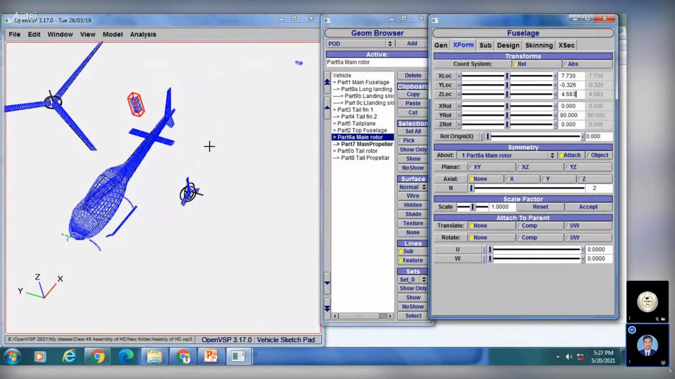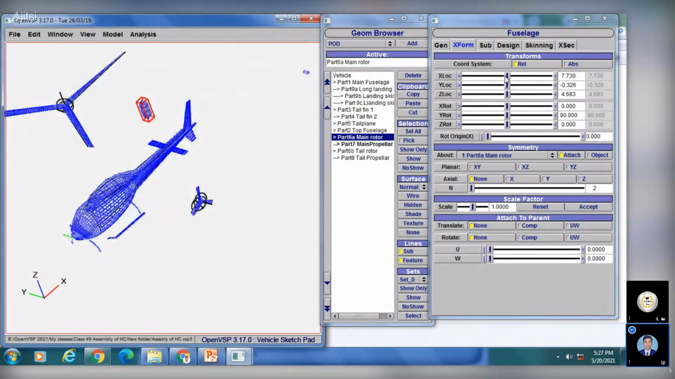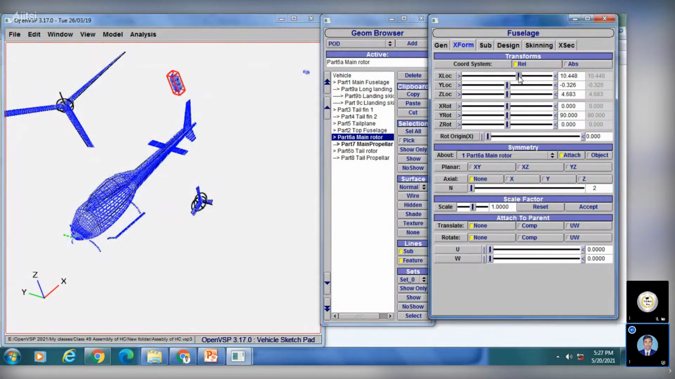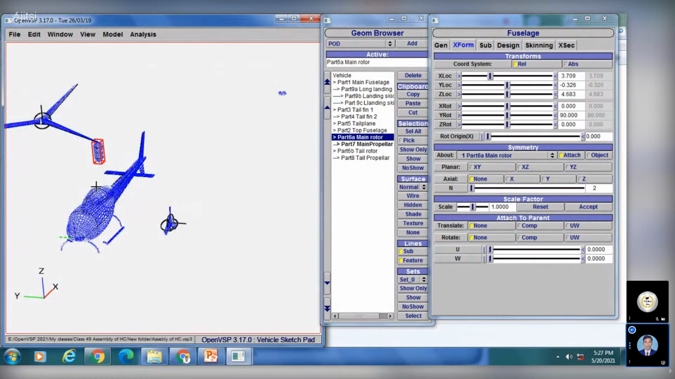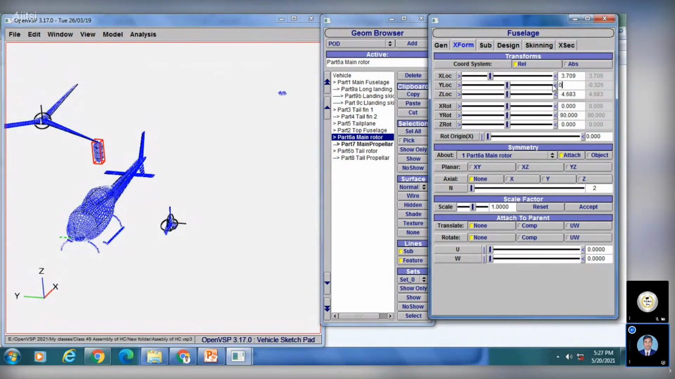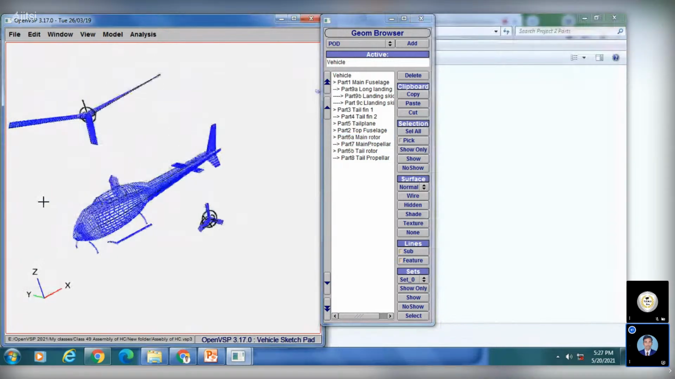So I will move that one forward and I will fix here. Okay, so it is moving forward, so I'll take that one to backward. Yes, okay. So Y location I have to maintain 0 because here we have to fix, no? Yeah. Let it be this 2.4. Yeah, it's fixed. Okay.